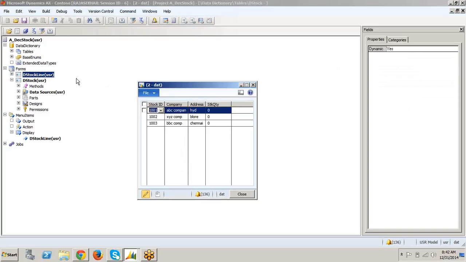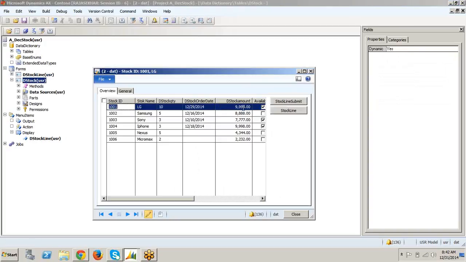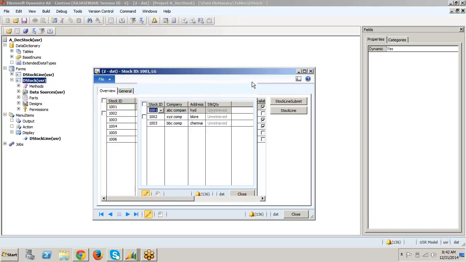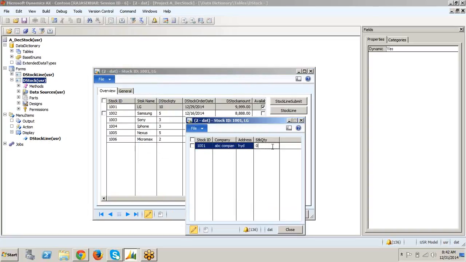Now I want to show the data that is available in the D stock quantity. See, for 1001 I got 10. The same 1001, I want to show it as a quantity over here. The 10 I want to show here as a quantity.